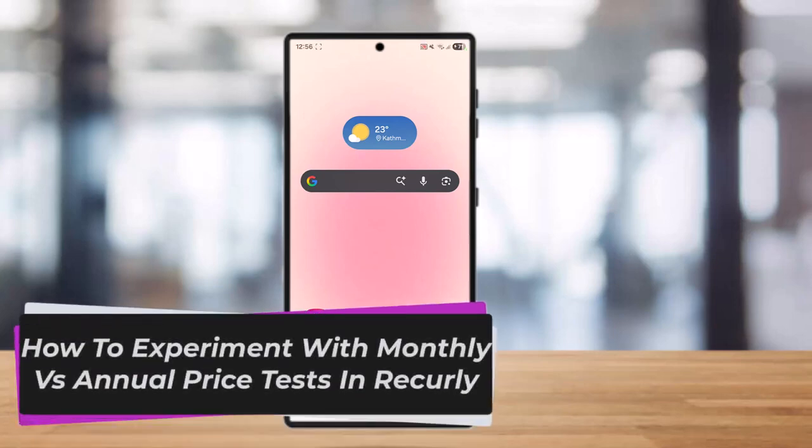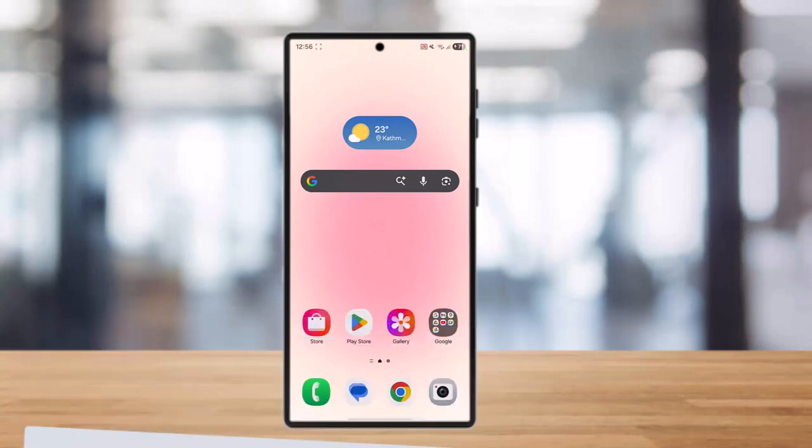So today in this video we are going to discuss how to experiment with monthly versus annual price tests in Recurly. So without wasting much of our time, let's get straight into the video.